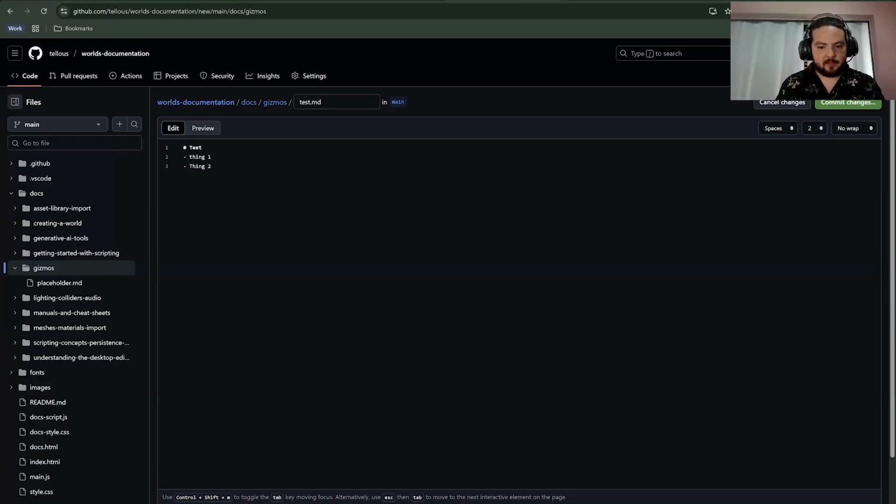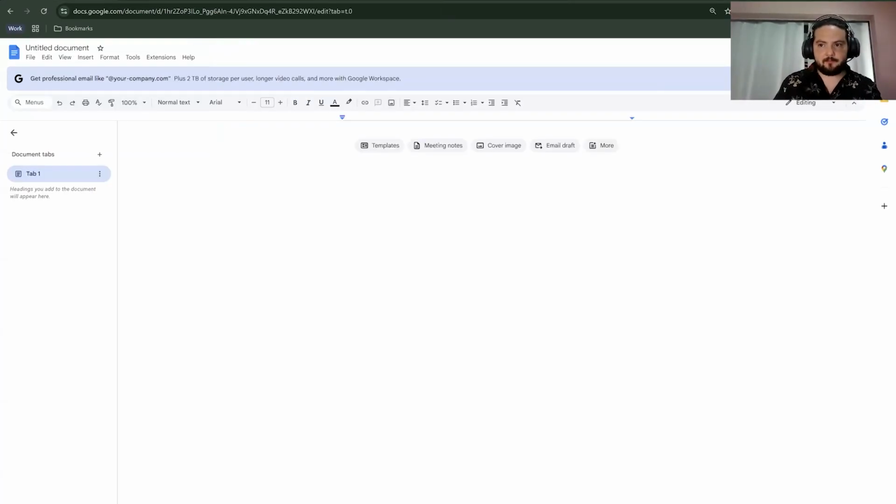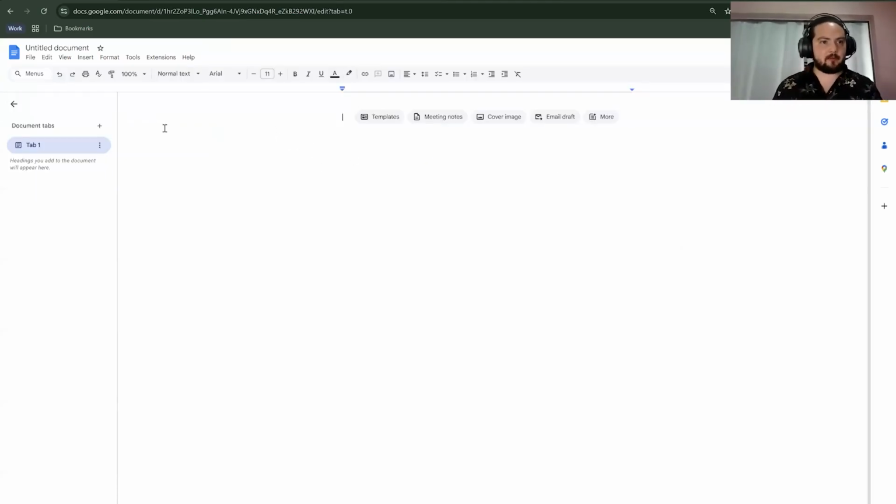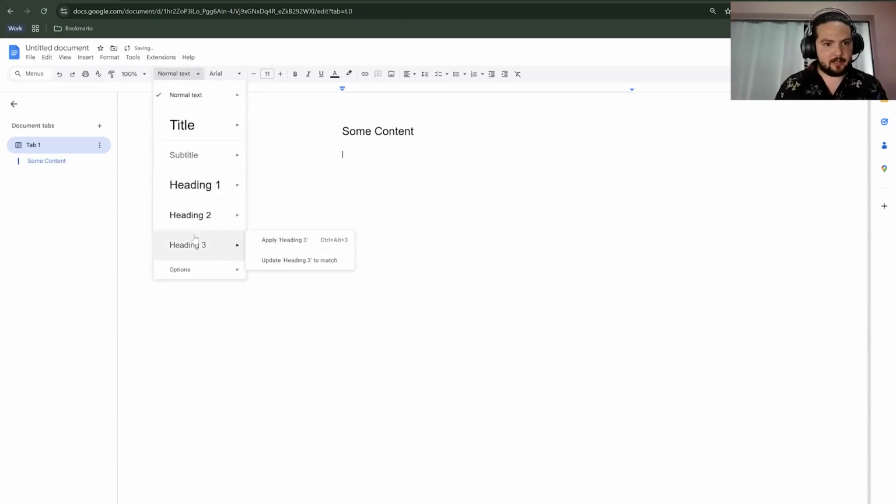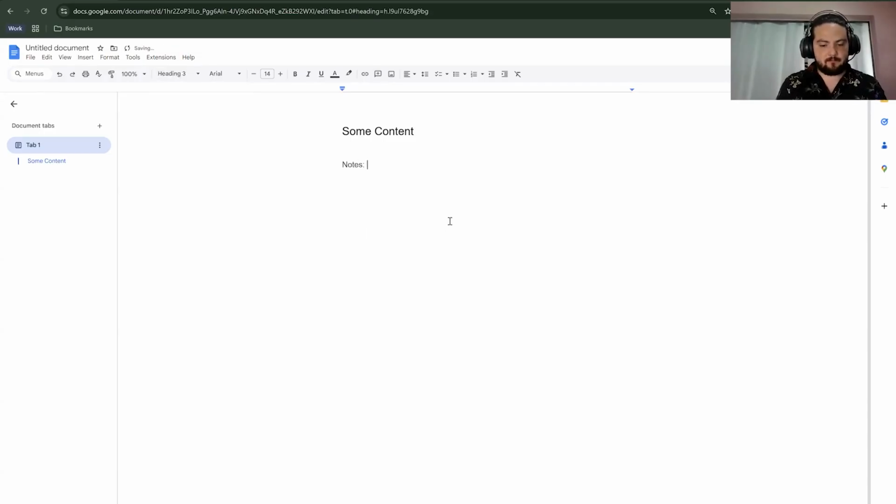So if you know Markdown, go ahead and start writing. If not, open up a Google Doc like this. Open up a blank Google Doc, nothing on it. If I want to try heading 1 and say some content, and I add another heading, let's say 3 notes, blah, blah. Here, let's do a list. Let's do thing 3. Okay, actually all caps THING like this. Great. So this is just a Google Doc that has some level of formatting.